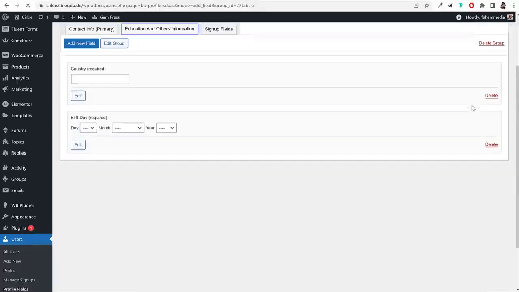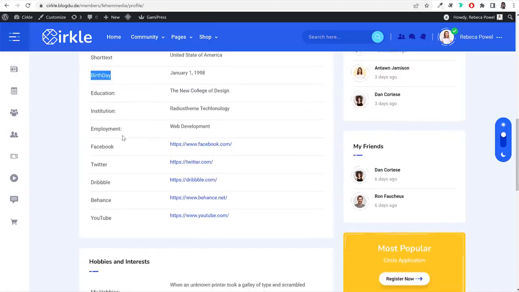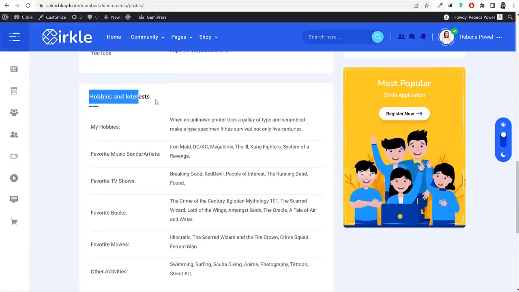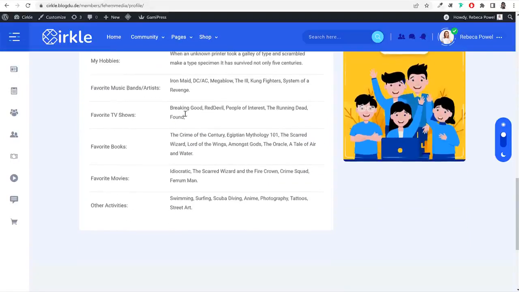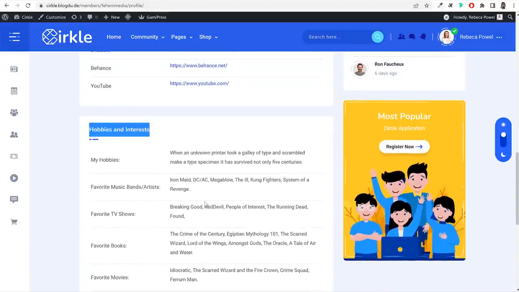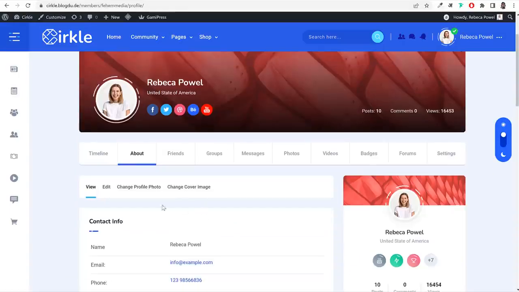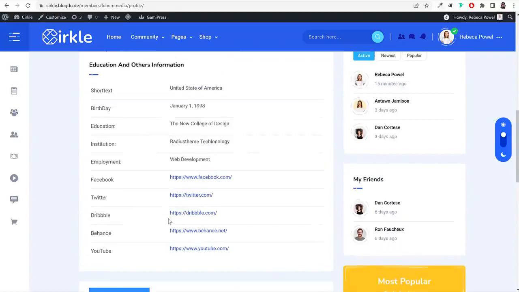Click on save. Then after that, education, institution, these are all simple text boxes. This is all simple URL. Then similarly, you can go ahead and create hobbies and interests. And these are all multi-line text areas that we have already seen. So you can create as many groups and as many fields as you want.